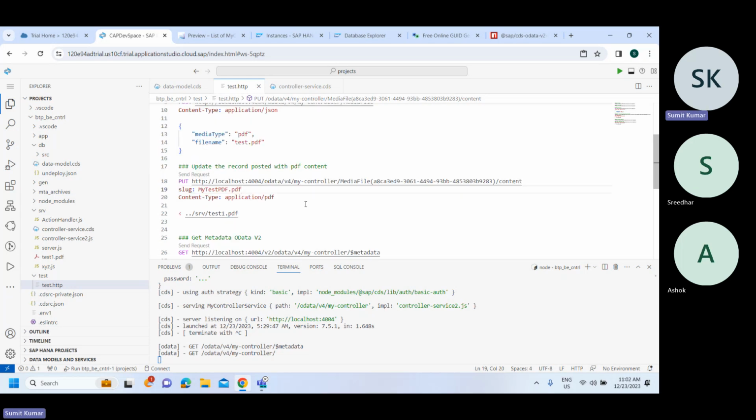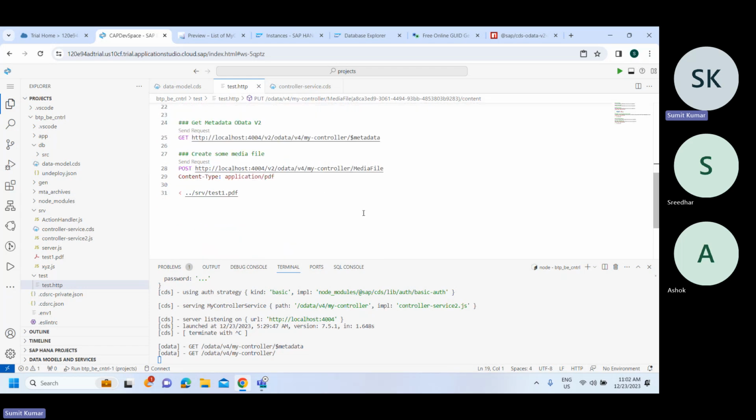But there is a PUT call. Maybe we wrote it at the wrong place. I'll just cut this and add it over here. So there is an OData V2 call. Just for the POST application/pdf, there is a parameter that you're passing for the sake of a name. Okay, let's just see, are we able to pass all the things?